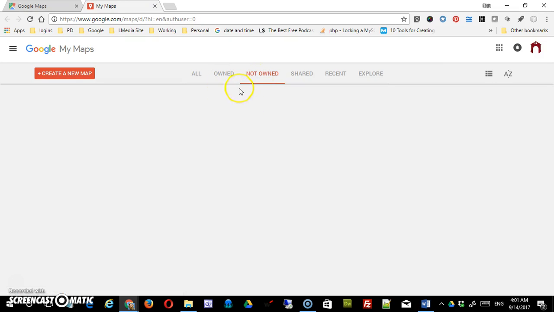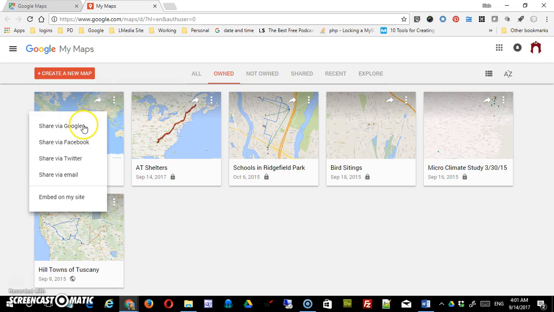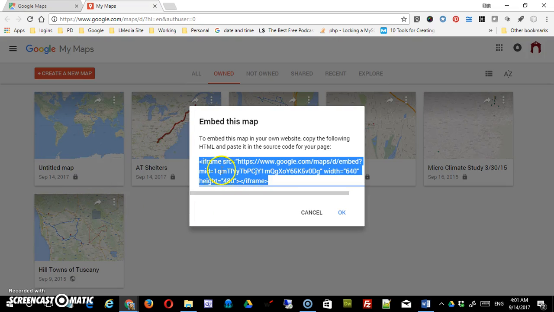So if I come back to my owned maps, you'll see that each map now has different controls up in the top corner. The first is to share, and you can see that you can share through Google+, Facebook, Twitter, share via email, or get embed code. Let's look at that one. And this is code that you could paste into a web page that would make the map appear right on that web page. We'll look at that in more detail later.